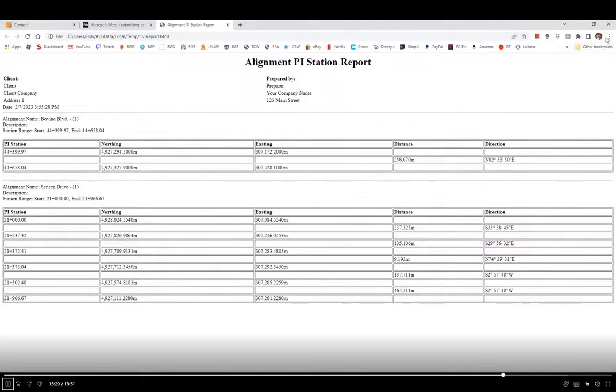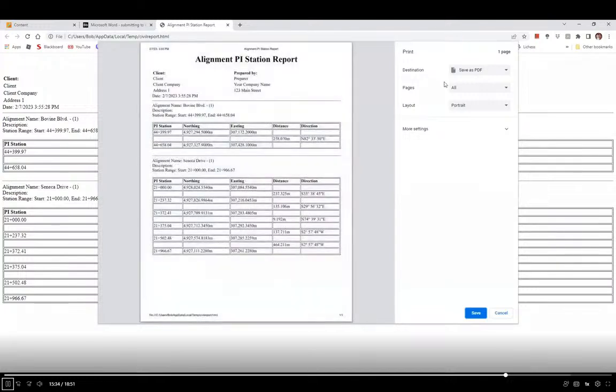I'm using Chrome here. So on Chrome, what I do is I just click the little menu here. We go to print. A window will pop up. Make sure your destination is to save it as a PDF. And you should be good to go there. It's just one page and it should look like that.